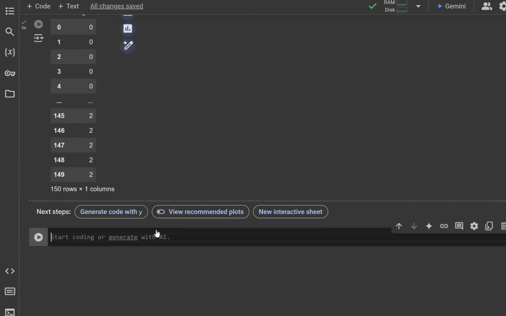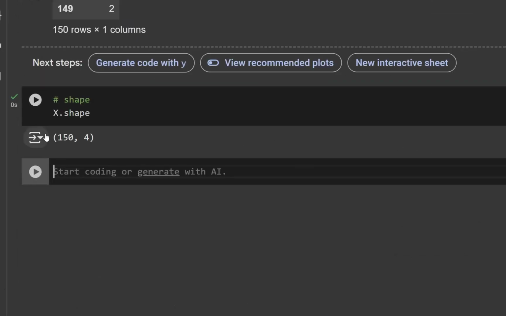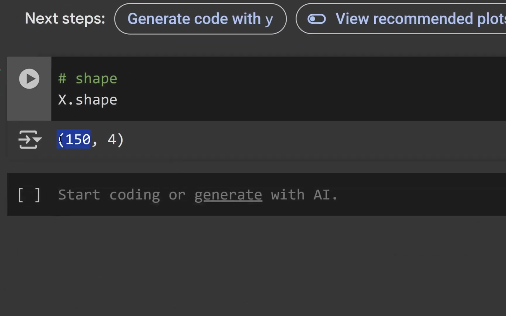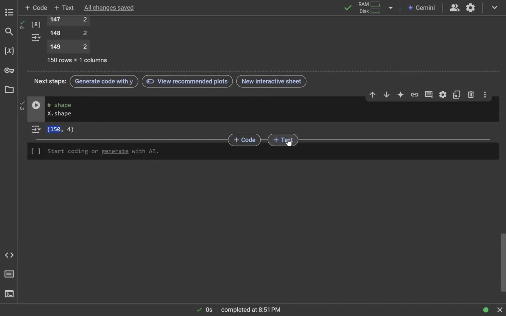Once you have that, you can check the shape also. X dot shape. So basically, guys, you have 150 data points. You have a total of 150 rows.